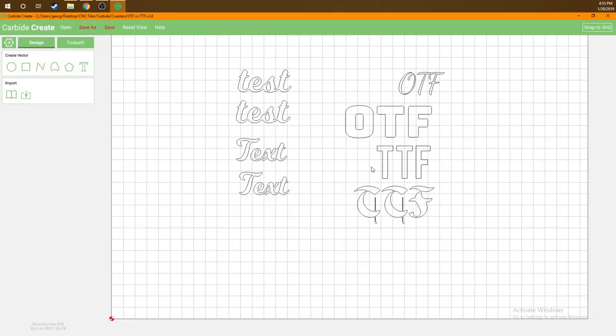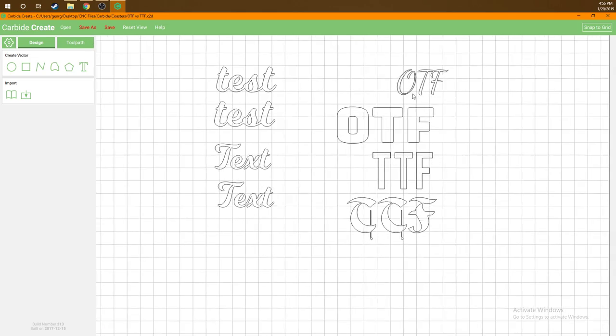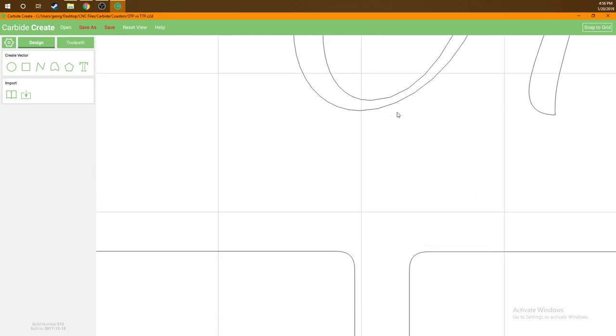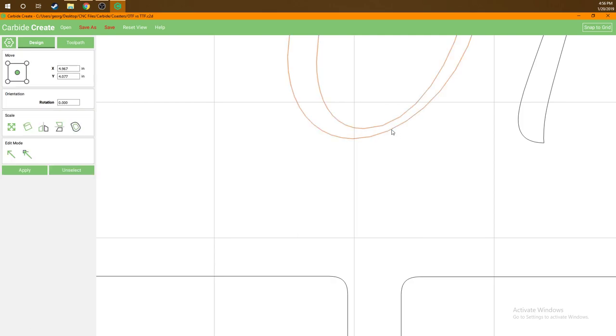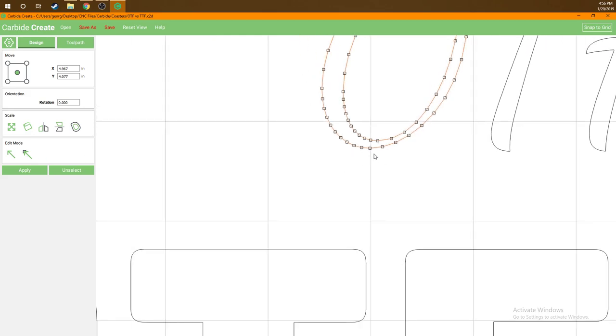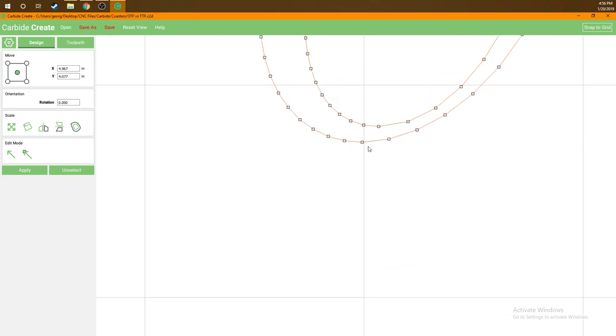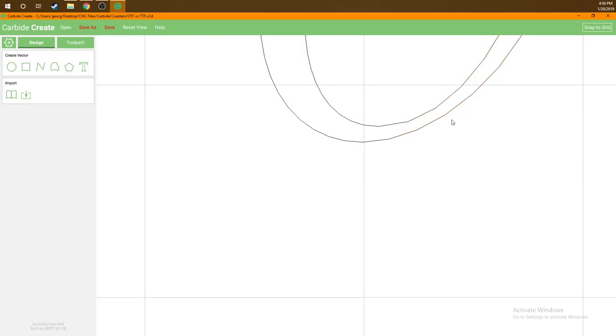So there's two different file types, OTF and TTF. And they're pretty similar, but there are some differences. So what we're going to do is zoom in. This is an OTF font. And you can see it's not totally round. The OTF fonts are made up of a lot fewer points, at least that I can see. So if we look at the actual nodes, there's not a lot in this corner, in this round, which leaves us a little bit of a rough edge.